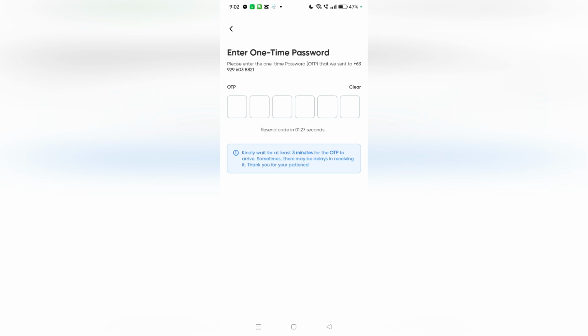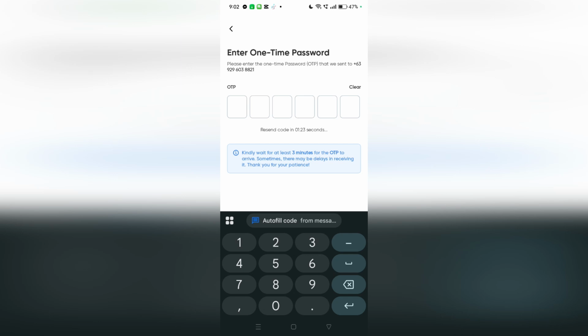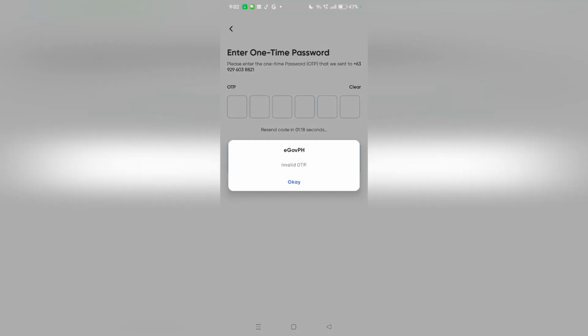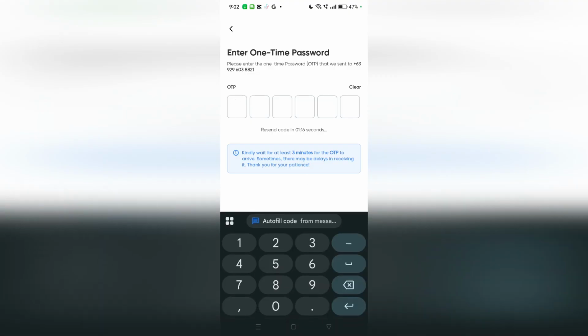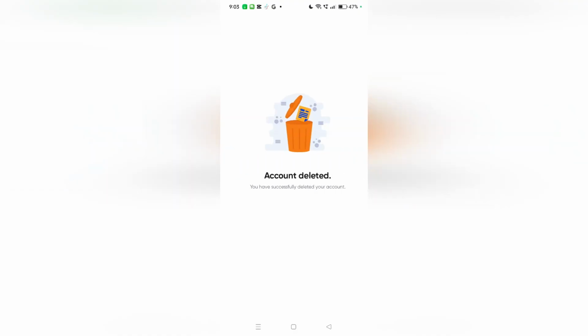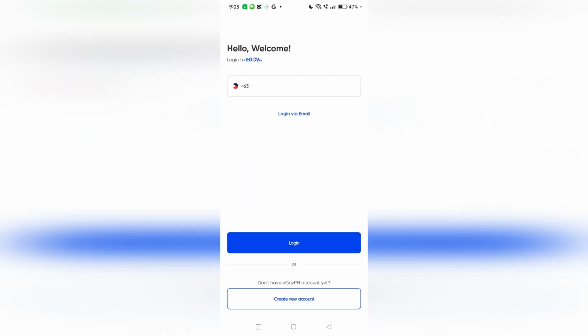So now we're just gonna enter the one-time password right here. 843197. There you go. Oopsie. I know it's that. Wait, let me try it again. 843196. Oh, there you go. As you can see right now, account deleted. You have successfully deleted your account.